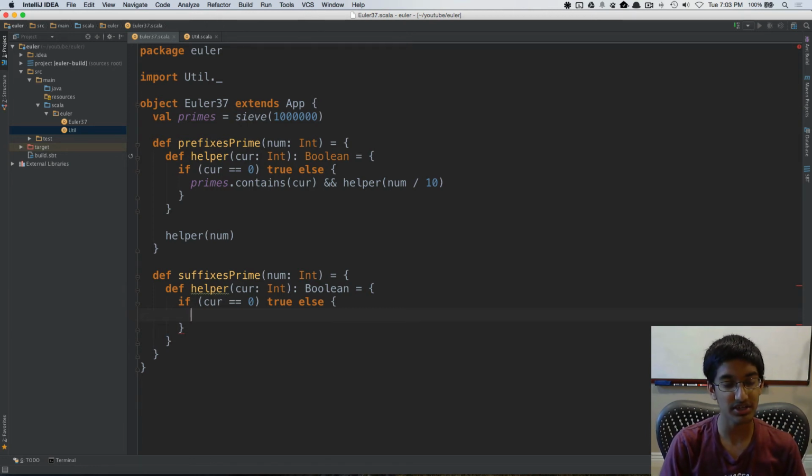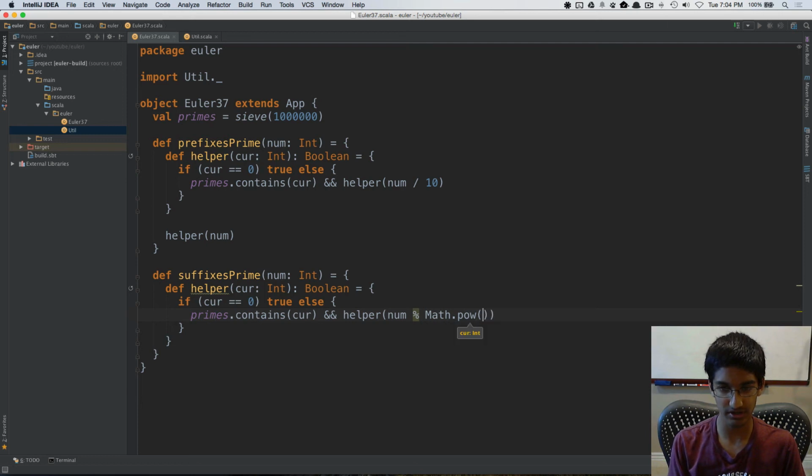What we're going to do is calculate the number of digits in the current number, which is why we had that method in util. And then knowing the number of digits, we can just do 10 raised to the number of digits minus 1, and that gives us that power. So we're going to do first prime dot contains the current number, and helper, what I'm going to do is num mod, and I'm going to do math.pow to calculate the power. It's going to be 10 raised to num of digits in cur minus 1.